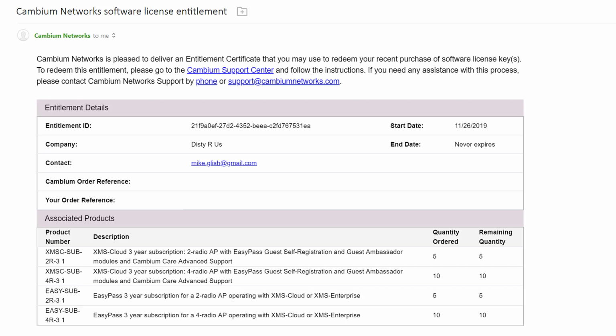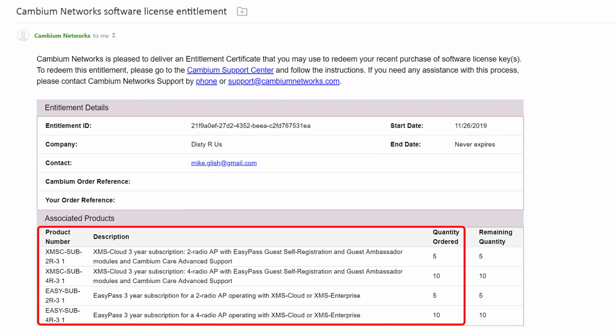This is what the email looks like. The entitlement ID appears at the top of the email. You'll copy-paste this in a later step. Company is the company that placed the order with Cambium, in this case a fictional distributor. Please ignore end date. This refers to the lifespan of the entitlement, not to the subscription end date. This will be removed in a future version to avoid confusion. The subscription details appear at the bottom of the email. This is what will be provisioned in your XMS-Cloud account using Cambium's Support Center website.